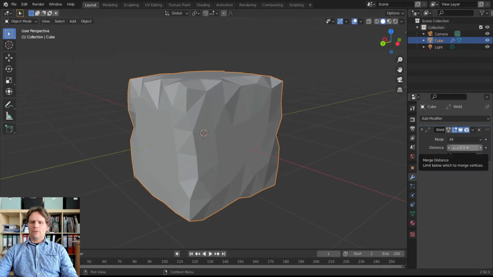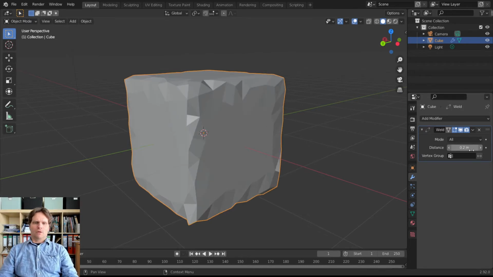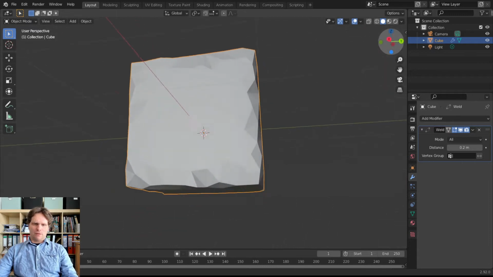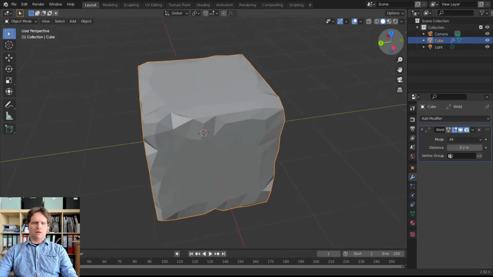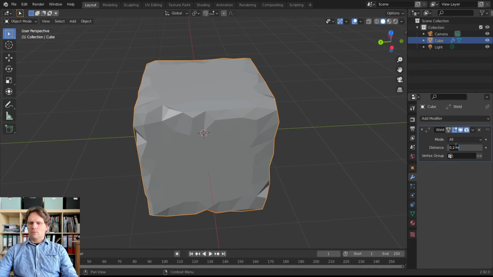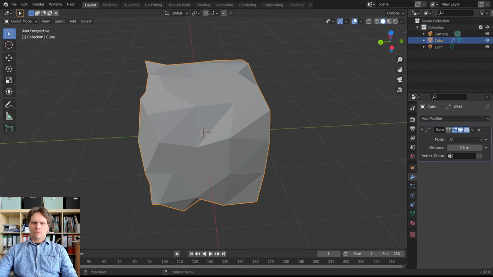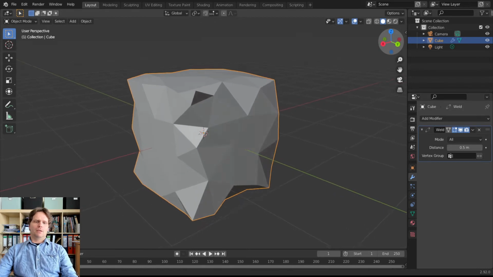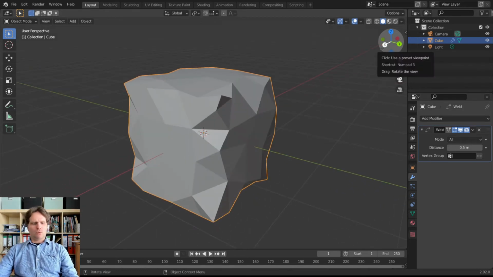You can play with the distance, 0.2. You will see there will be smaller triangles and the faces on the sides are more regular. So here you can try 0.5, which is more irregular but has bigger triangles. So you have to look at what kind of distance property you would like to have.